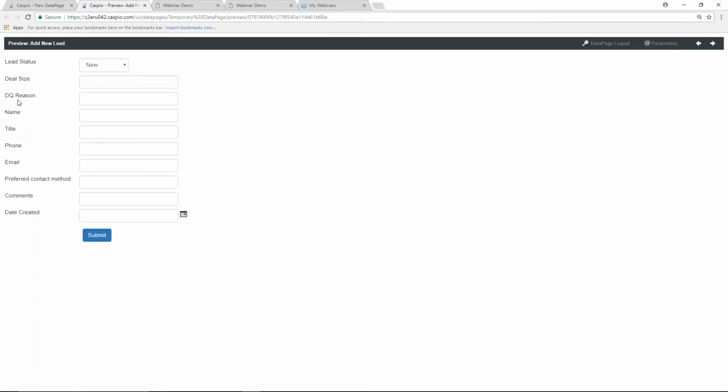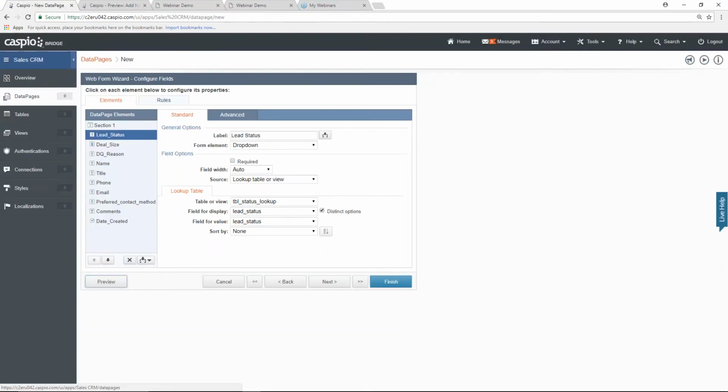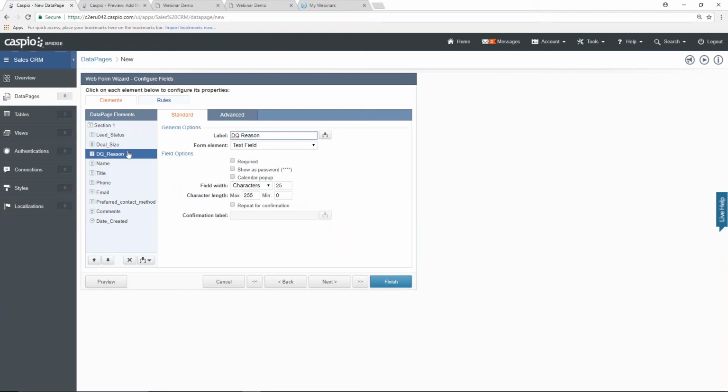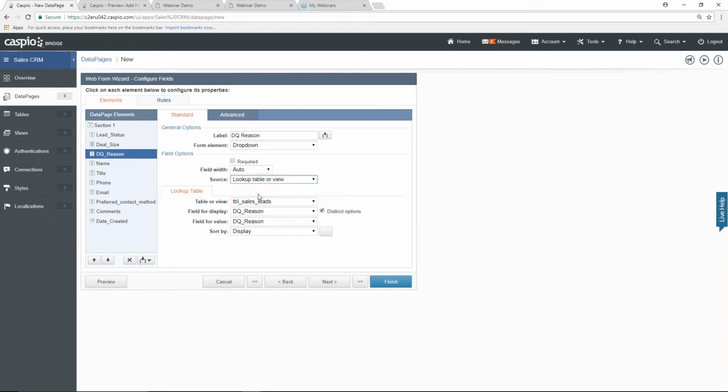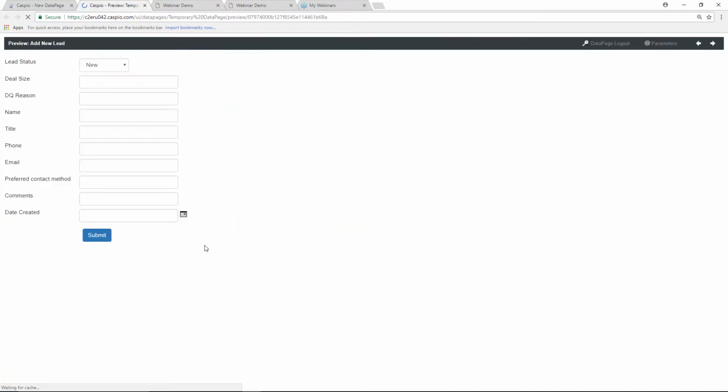Let's do the same thing for disqualification reason. So let's come down here to that field for DQ reason. Also select drop-down, lookup table, and select DQ lookup table that's coming from this object here. Preview once again, and you'll now see two drop-downs in your submission form.